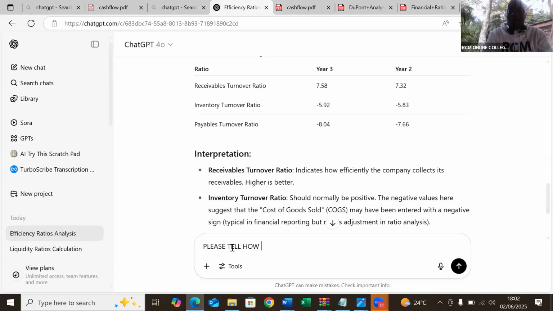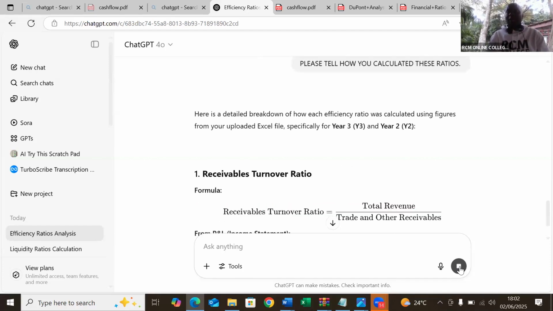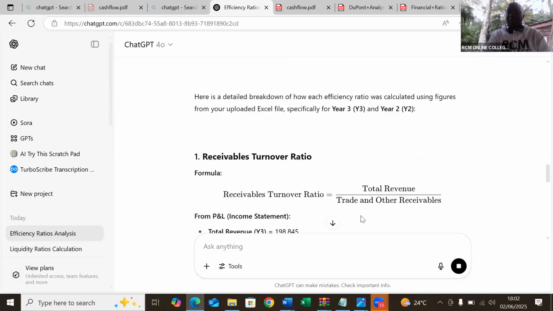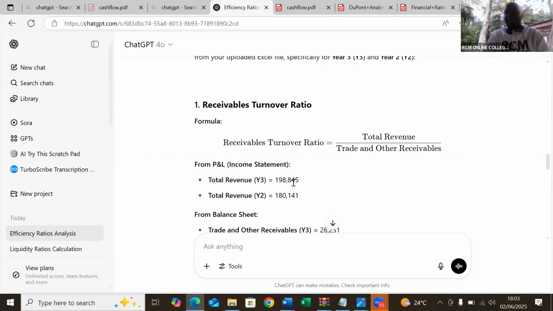how you calculated these ratios. Please tell me how you calculated these ratios. Great. So receivable turnover, it is telling me it is total revenue over trade and other receivables. So from the P&L, total revenue for year 3 is 198,845. All right.